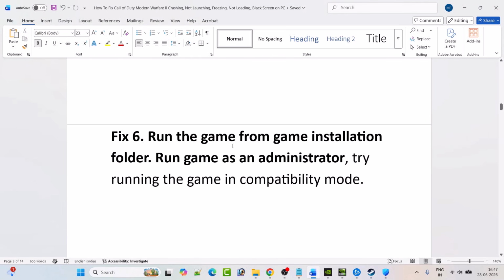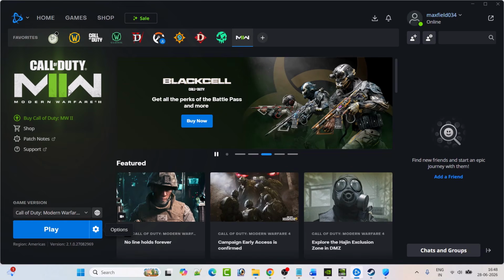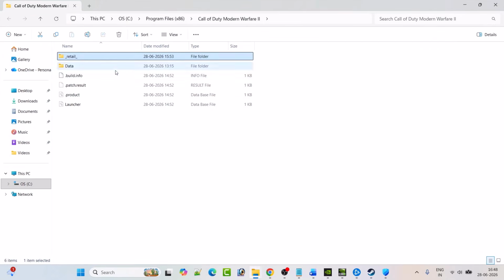Fix 6, run the game from game installation folder, run the game as an administrator, or try running the game in compatibility mode. So if you have the game on Battle.net, then open Battle.net, select the Modern Warfare 2 game, click on this gear icon, then click on Show in Explorer. This will open the game installation folder.